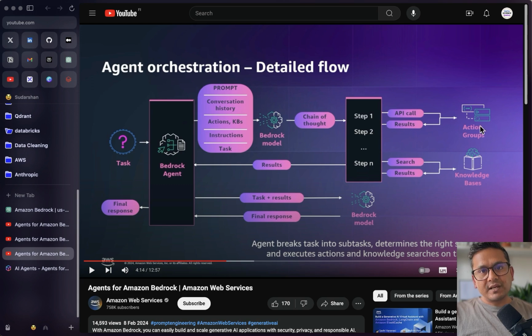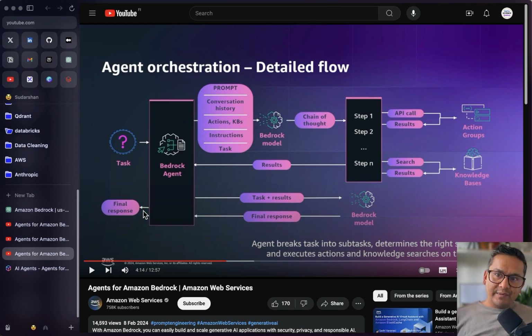Here are the action groups, and it can also go through the knowledge bases. Then it gets the answer or results, and it goes into the Bedrock agent, right? After that, the task that we asked in the beginning, plus the results, goes into the Bedrock model, and then we get the final response. By just looking at a higher level, this is what I explained in different videos about normal RAG applications, but now we are approaching agents and using agents for better answering. So here are the agents for Bedrock.